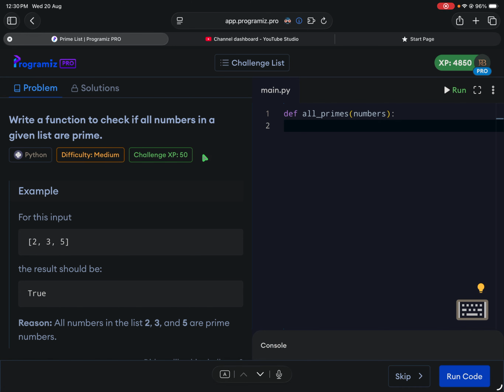So in this particular problem, we need to check if all the numbers of a given list are prime or not. To do that, we can loop over it first of all. Then what we can do is for i in numbers, right? A number is considered prime if it is not divisible. So another loop, for j in range. I think 3. From 3 we don't even need 3, so let's say 4, right?